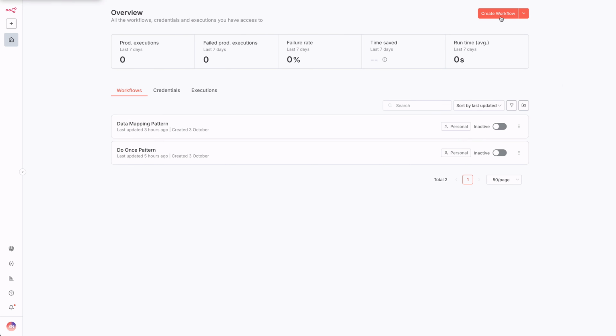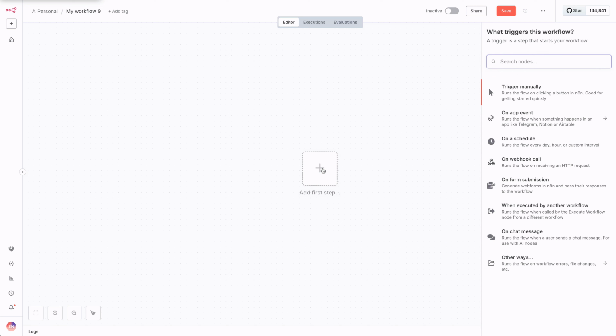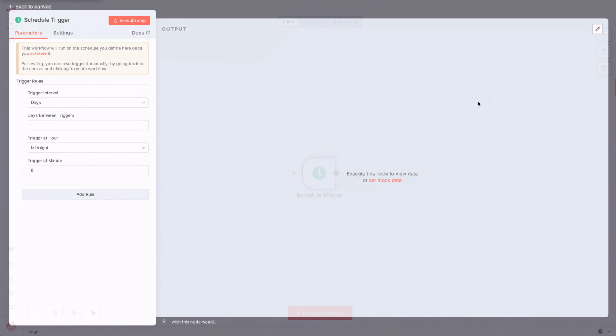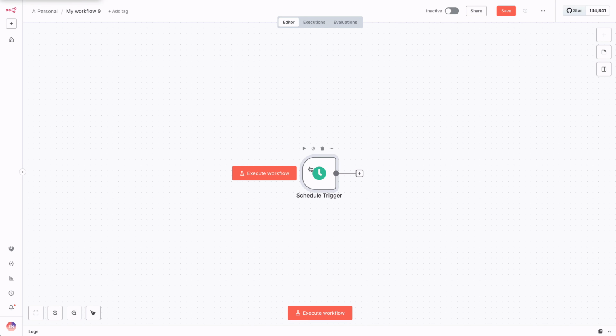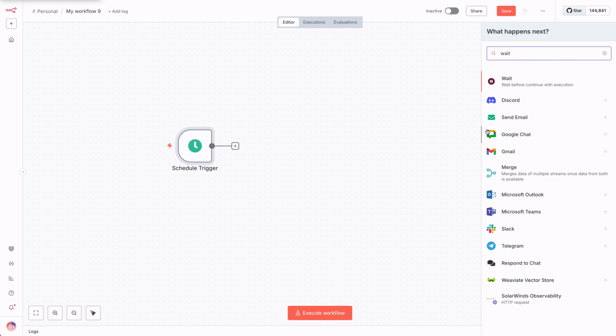So let's see this in operation. Let's take the first scenario. Here we may be on a schedule, and we're going to create a schedule trigger here, and we're going to say run this every second. Okay, so this workflow will run every second, and we're going to perform an activity, and we're going to simulate that with just a simple wait node.